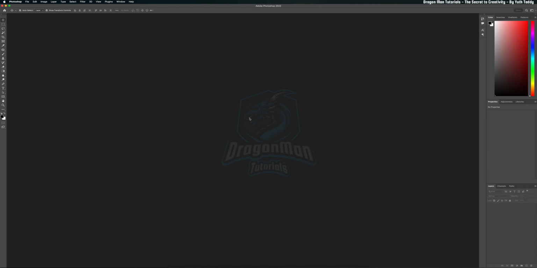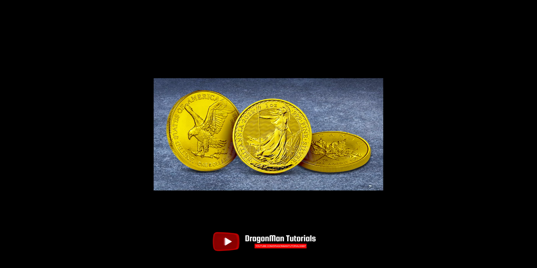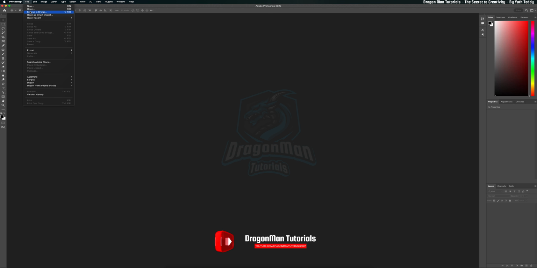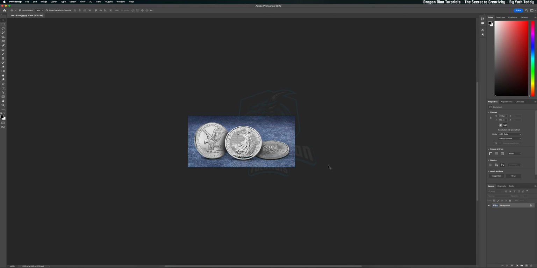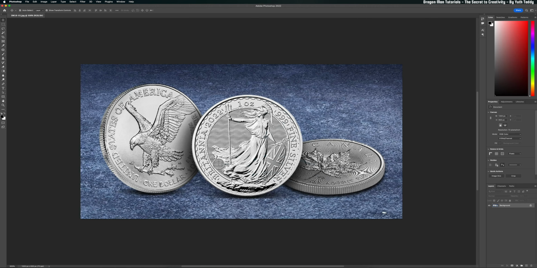Today I will show you how to change color silver to golden color. First, select the layer and go to Select and select Subjects.